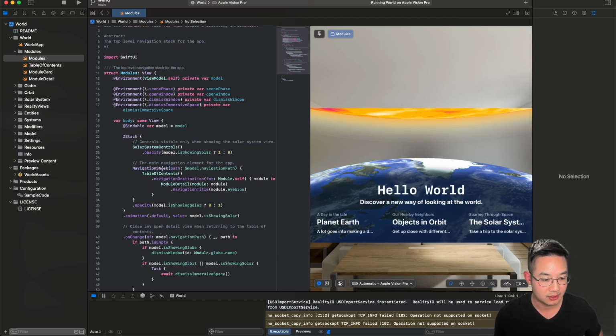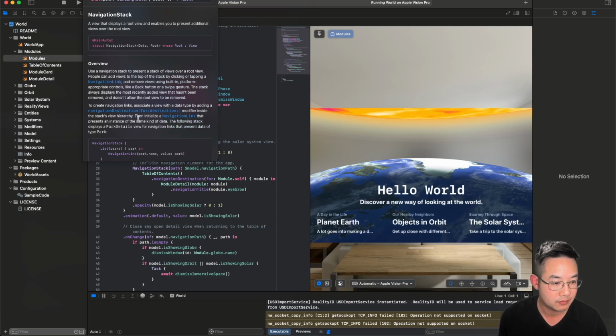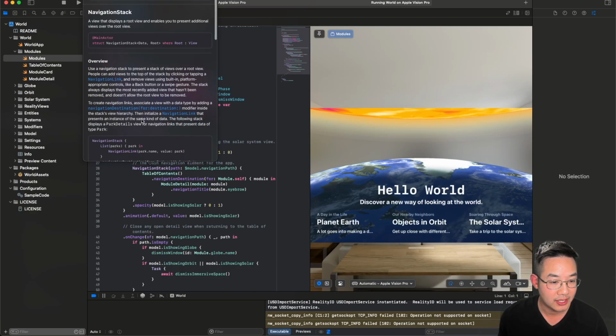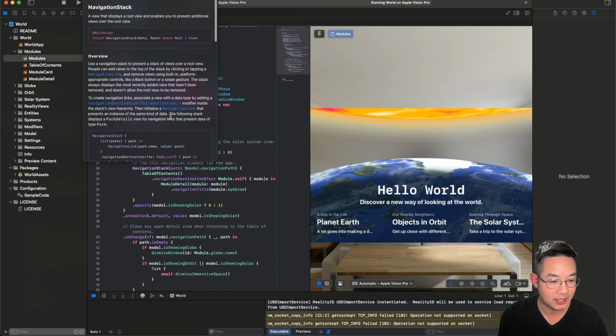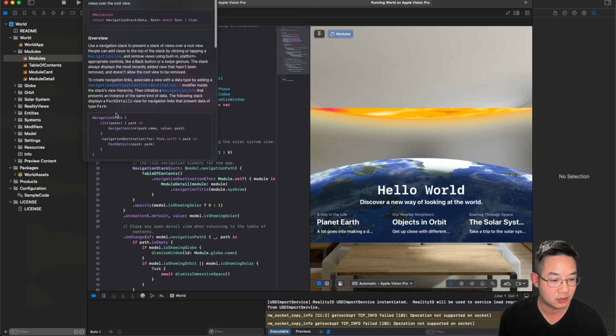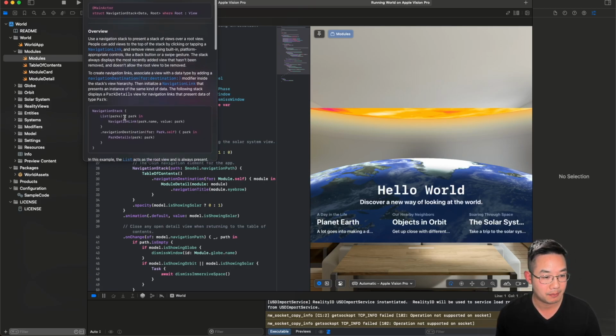Wait, sorry, we were reading. Then initialize navigation link that presents an instance of the same kind of data. The following stack displays a park detail view for navigation links that present data type park. List park navigation stack. Here is a park navigation link. This is the destination where we will take the user to the park details view. And navigation link is a park's name, and view value is going to be park. Okay, that's pretty cool. All right.